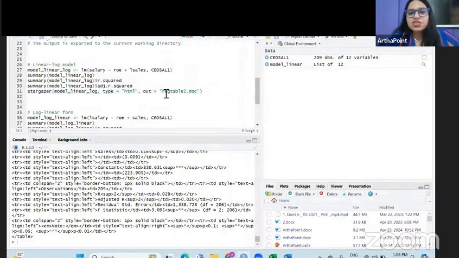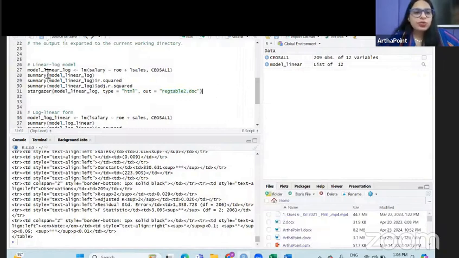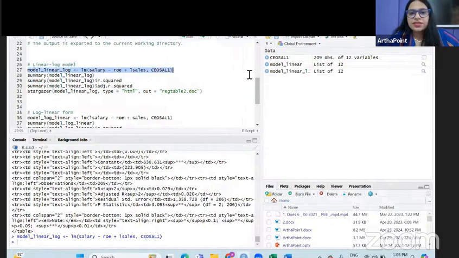And here, I've just changed the name of the doc file and named it regtable2. Okay? So now I'm going to run this command, beta. First I will run this. When I run this, look, here linear model one log has been created.